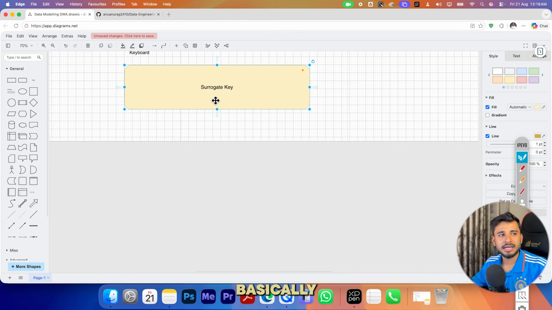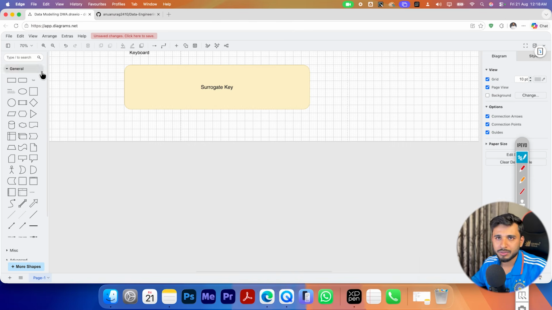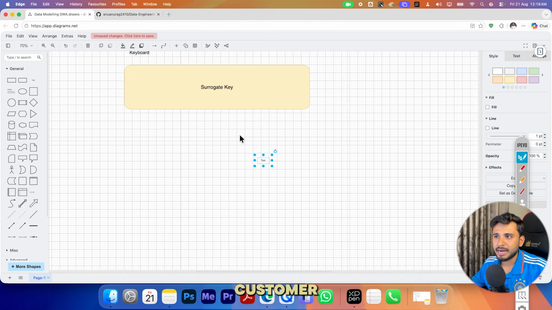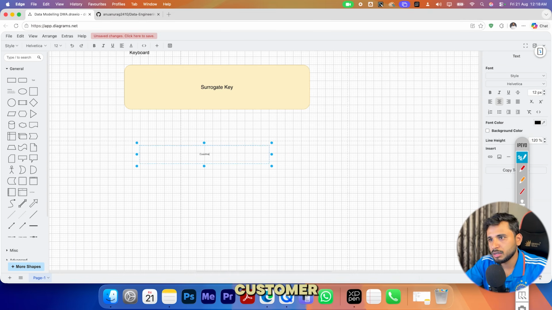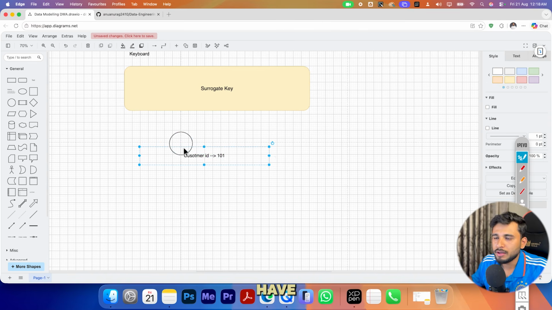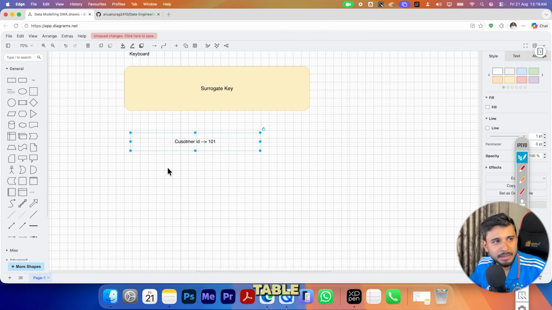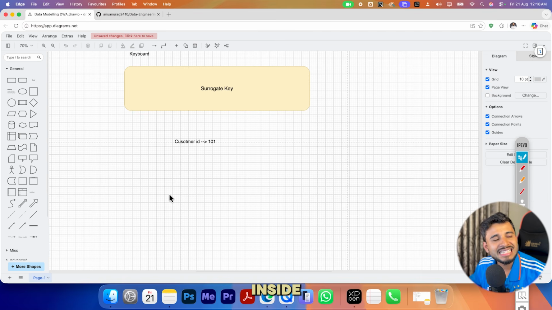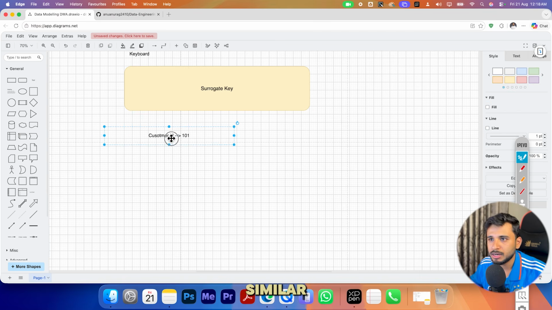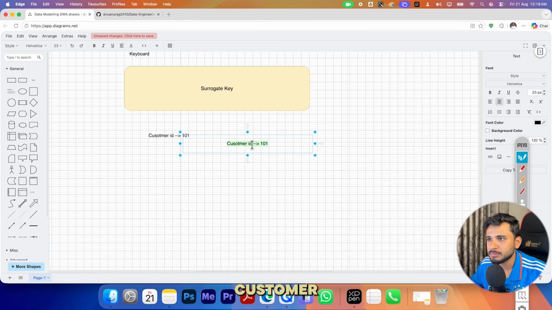Surrogate key says, basically, suppose you have a customer ID. Say customer ID 101, I'll write it. You have some customer ID column in the customer table that has 101. Inside the warehouse, we may create a customer key. Similar to this, you can create a customer key.